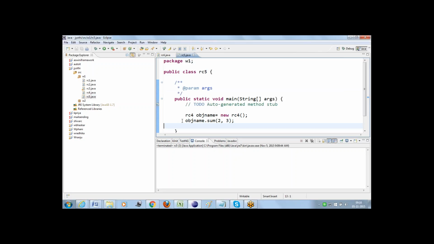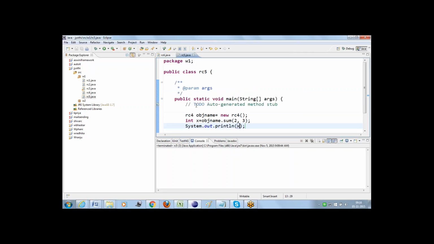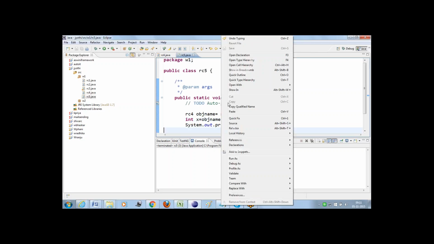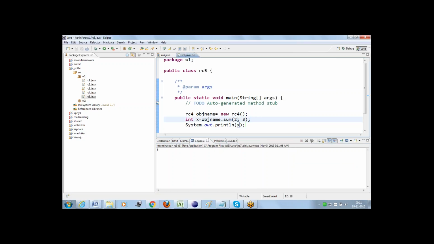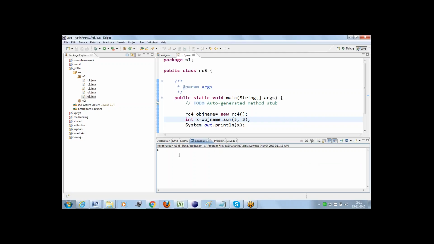Whenever I am calling this method, I'm storing it in an int x, and then system.out.println x. If you clearly observe, I am returning c. What is c? c is of an integer type, which contains the sum of two numbers. When I call this method, the sum will be stored in c and returned. Whatever value is returned, I am storing in the x variable and printing that. Here I'm giving 5, 3, and now when I run it, it returns the sum of the two numbers.